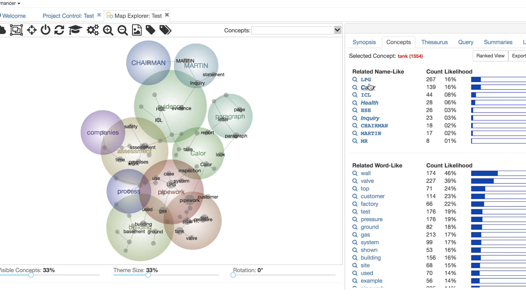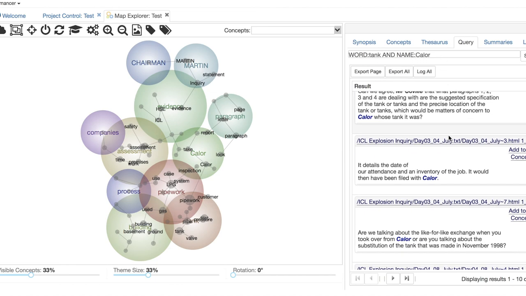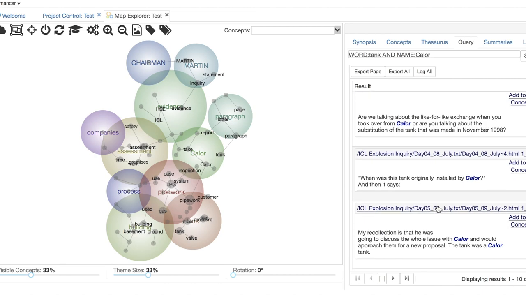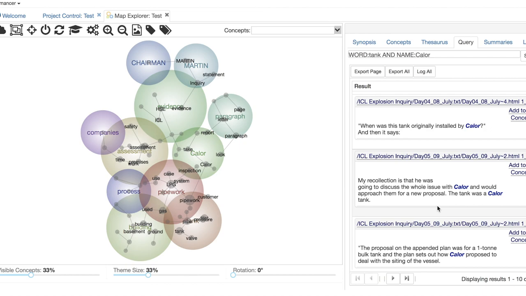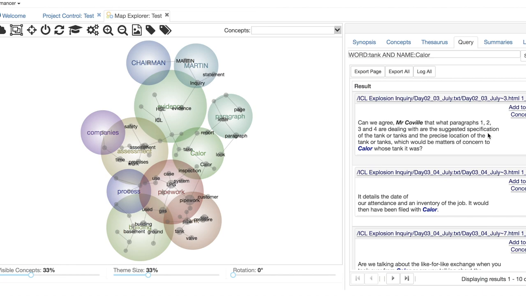So tank is also related to LPG, and there's a company called Kalor, and we could try and find out what is the relationship between the tank and this entity called Kalor by clicking on the magnifying glass here. And this shows me all the pieces of text where these two concepts co-occur. So you can see there's a relationship between a company called Kalor and the tank, and particularly the installation of the tank. And again, you have tools to export or log pieces of text so you can use them later in your reports.